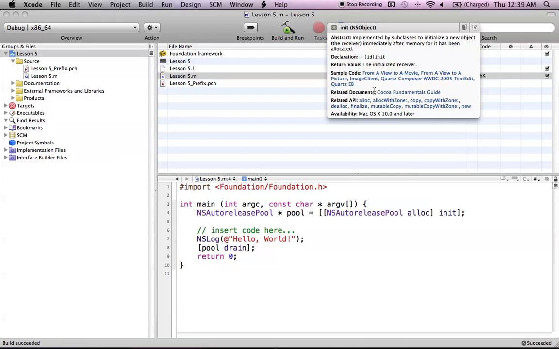Related documents are just documents that are related. I guess that's kind of in the title, but anyway. Basically, this is just giving you a documentation guide that might help you understand the init method a little better. So that's related documents.